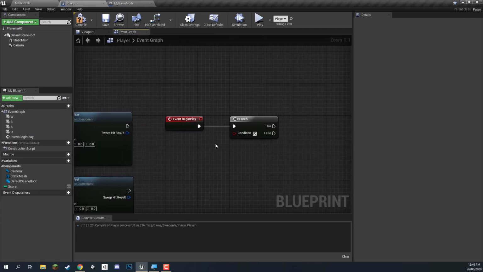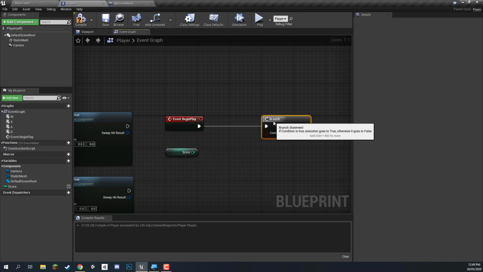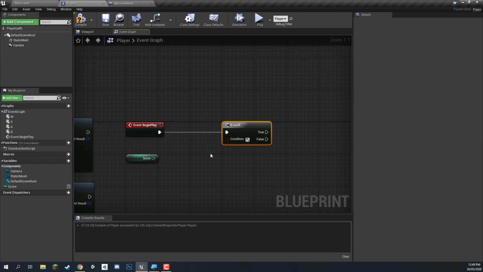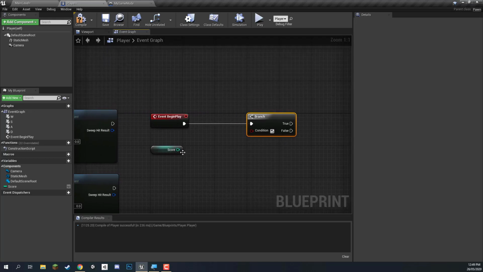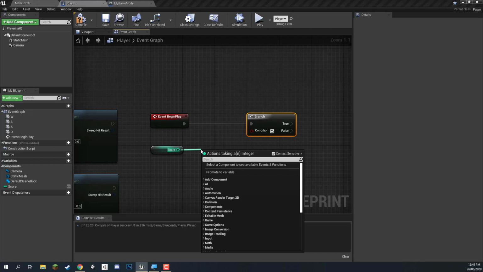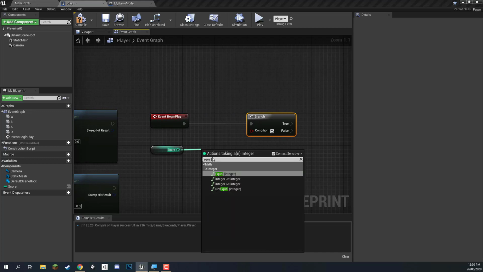So what sort of conditions can we do? Well, let's use a condition with our score variable right here. So I'm going to drag in the score variable, get score. And what we're going to do is check, okay, is our score equal to, let's just say, 5. If the score is equal to 5, then this true is going to trigger. Otherwise, this false execution is going to trigger. Okay. So the way we can check if score is equal to 5 is by dragging off from the score output and putting this into an equal node right here, equal integer.